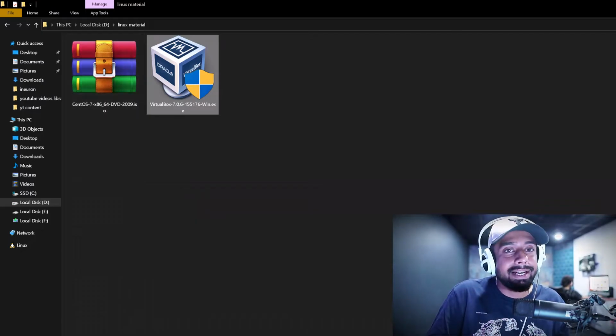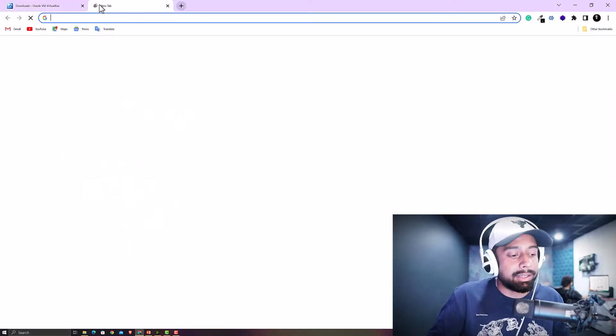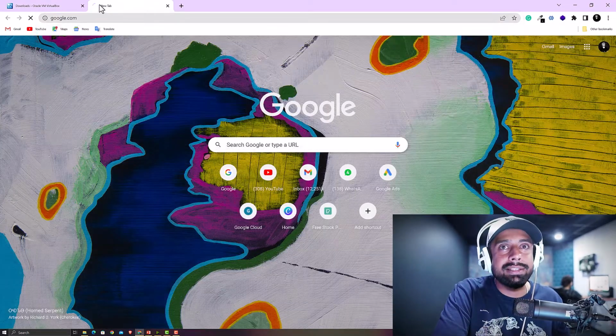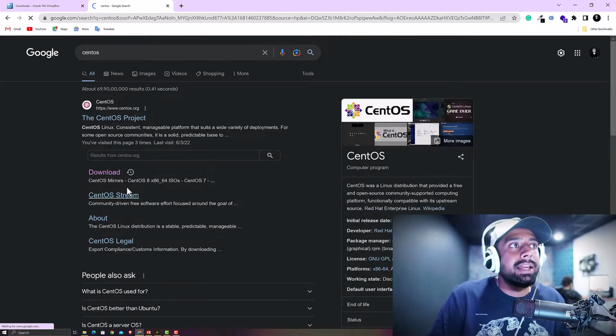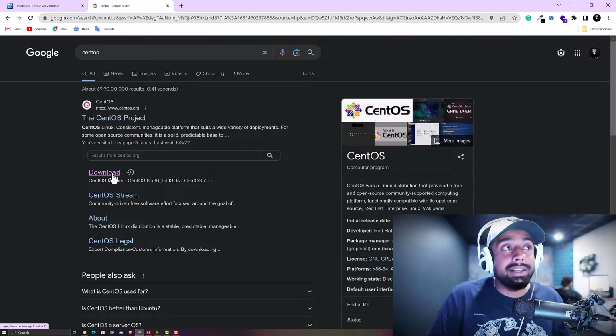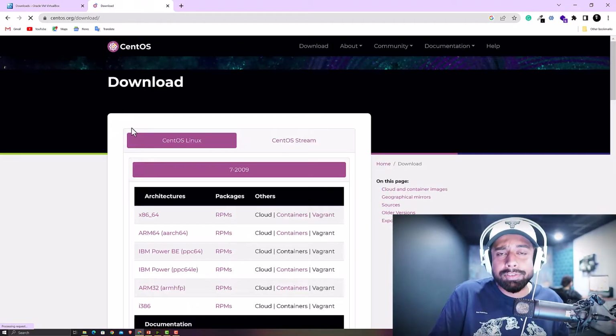Next is CentOS. For downloading CentOS, you can again go to the official website of CentOS. Simply go on Google and write CentOS. Now you can directly go to the download page in order to save your time, or you can take a quick look at their official website as well.